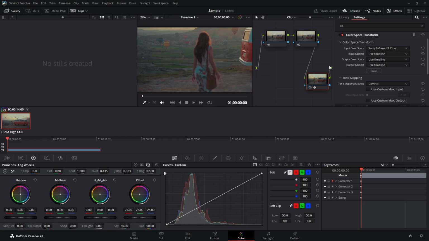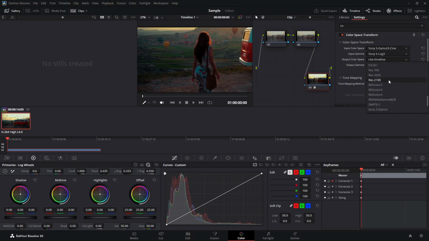Right below that, click the drop-down next to Input Gamma and choose Sony S-Log 3. This defines the gamma curve your camera used when recording, ensuring accurate translation of your log footage. Now move to the output settings, click the drop-down beside Output Color Space, and select Rec 709. This is the industry standard color space for most delivery formats, including broadcast and online platforms.